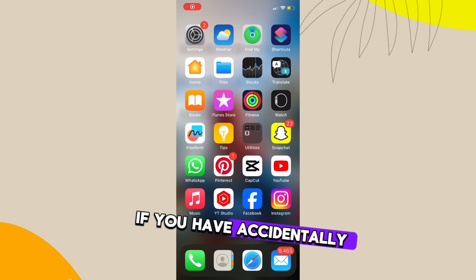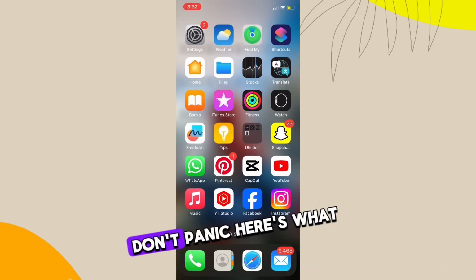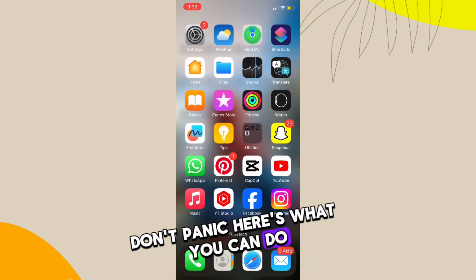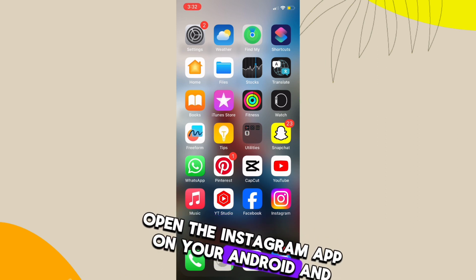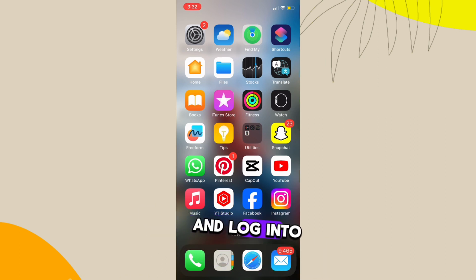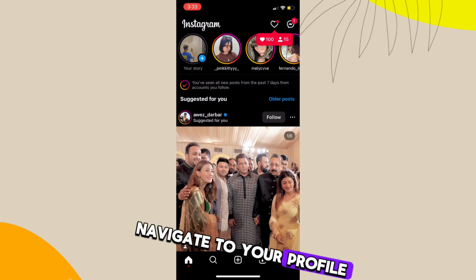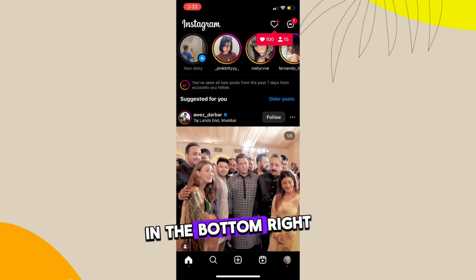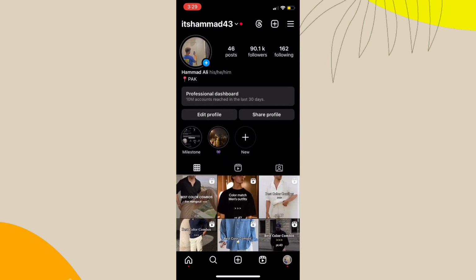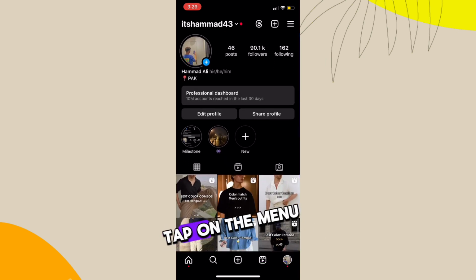First, if you have accidentally deleted a post on Instagram, don't panic. Here's what you can do. Open the Instagram app on your Android or iOS device and log into your account. Navigate to your profile by tapping on the profile icon in the bottom right corner. Once you are on your profile, tap on the menu icon in the top right corner.